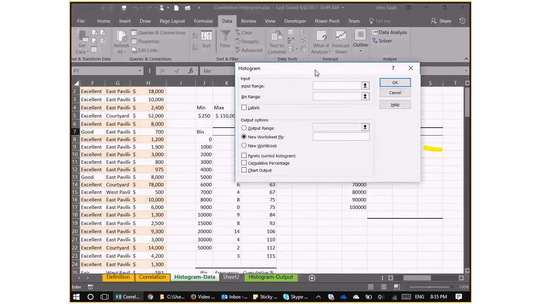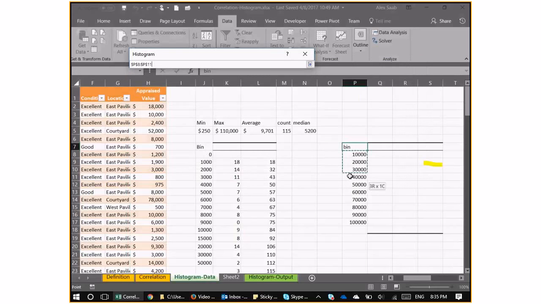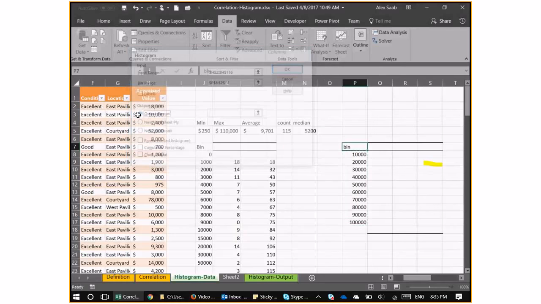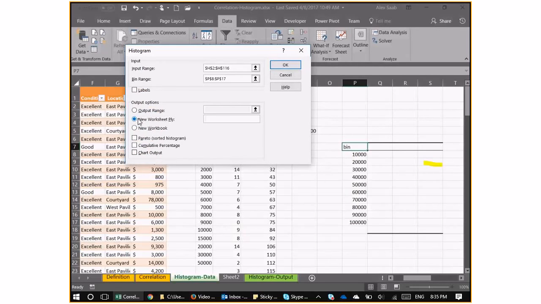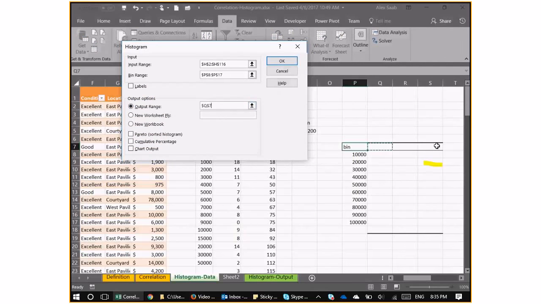So for the histogram, you need to specify your data set. Histogram of what data set? For this one, we need to specify the appraised value. And now the bin range. The bin range is this. And you need to specify if the output is going to be a new worksheet or a new output range. We'll use a new worksheet. We'll do it again with the cumulative percentage and the chart, but let's keep it simple first. Actually, the output range, I'll put it here right next to it.